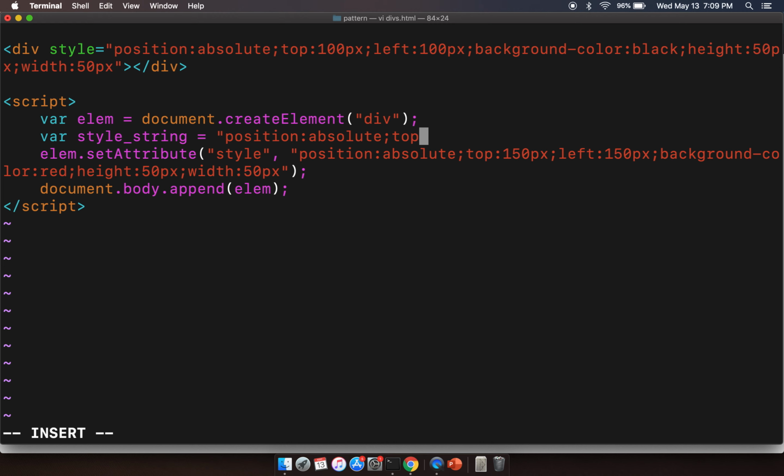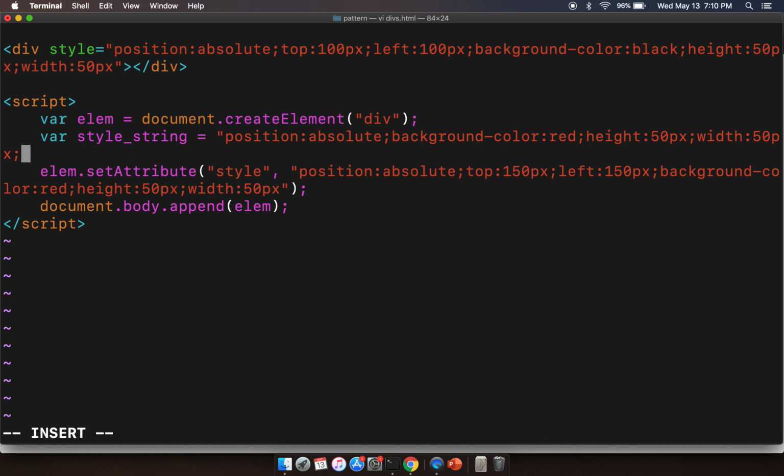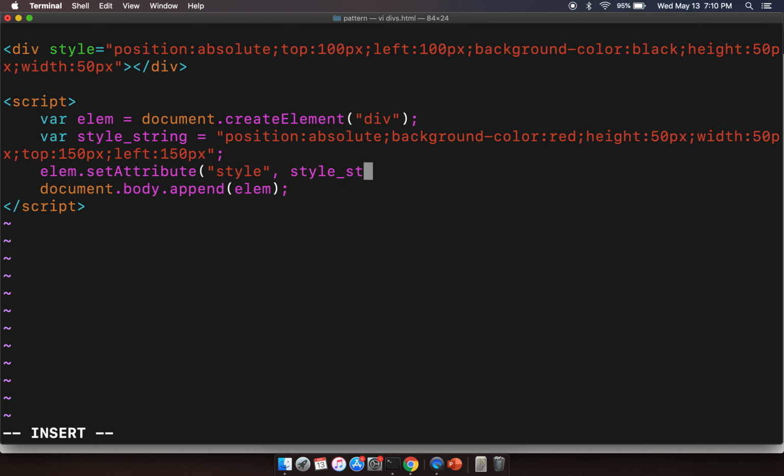Okay, and I'm going to set this to position absolute. I'm going to put background color next. The order of these attributes doesn't really matter. Then I'll put in height 50 pixels, width 50 pixels, then we'll do top 150 pixels and left 150 pixels. Okay, and then I'm going to replace this area right here with my newly created variable. So all I've done is swapped this out for a variable.